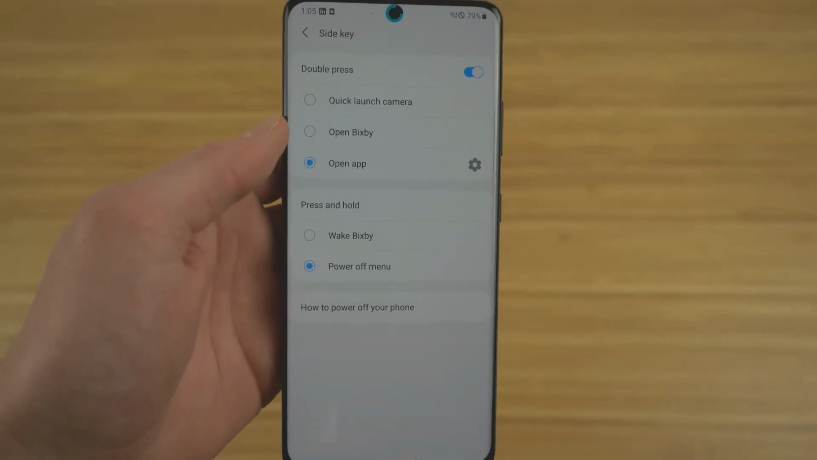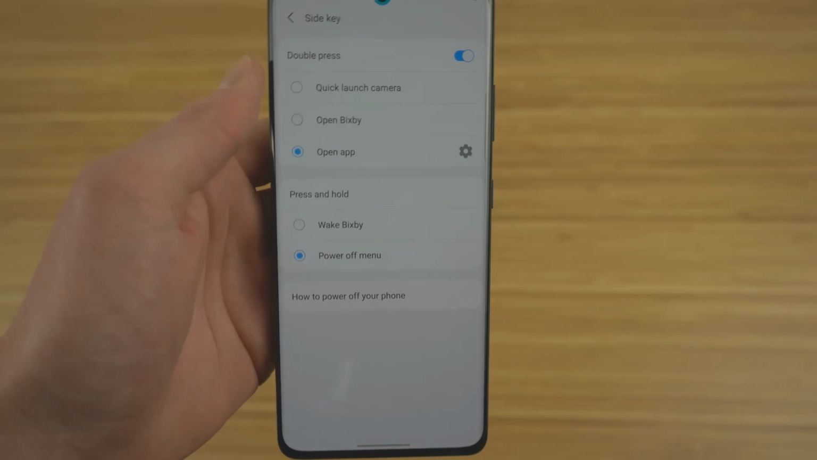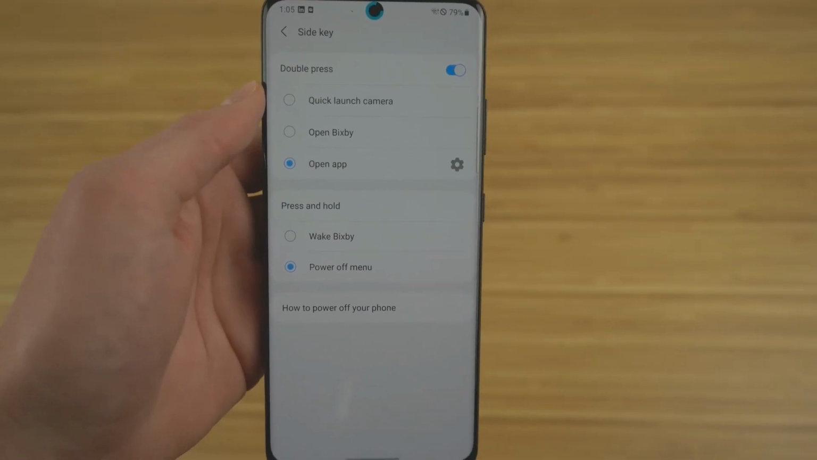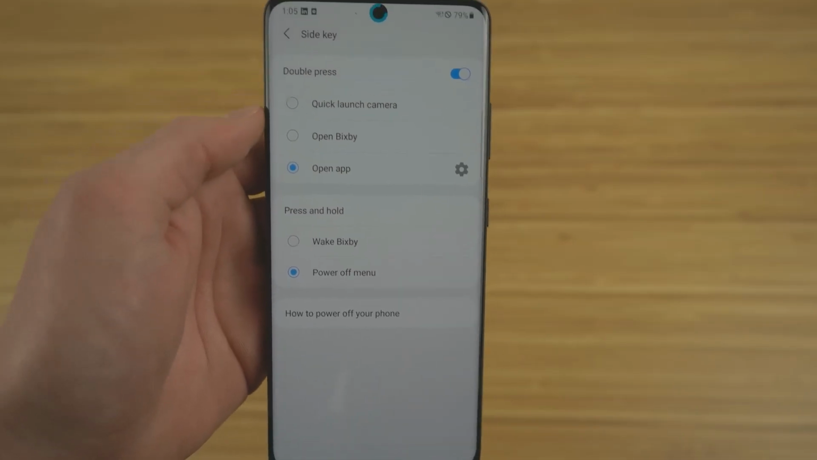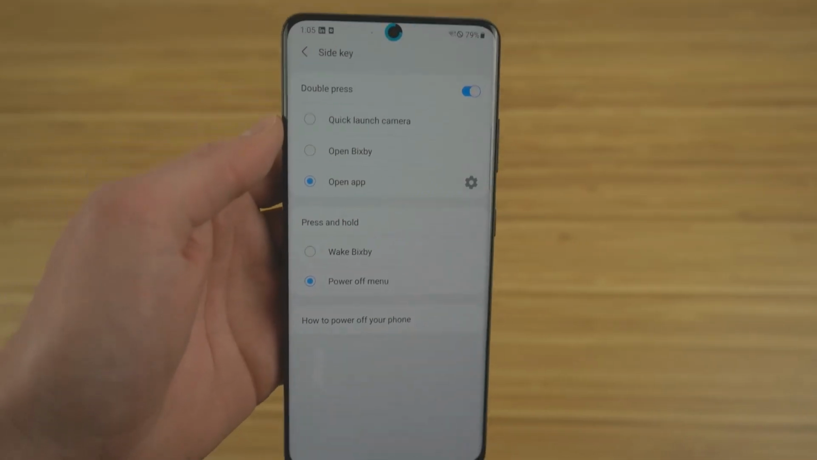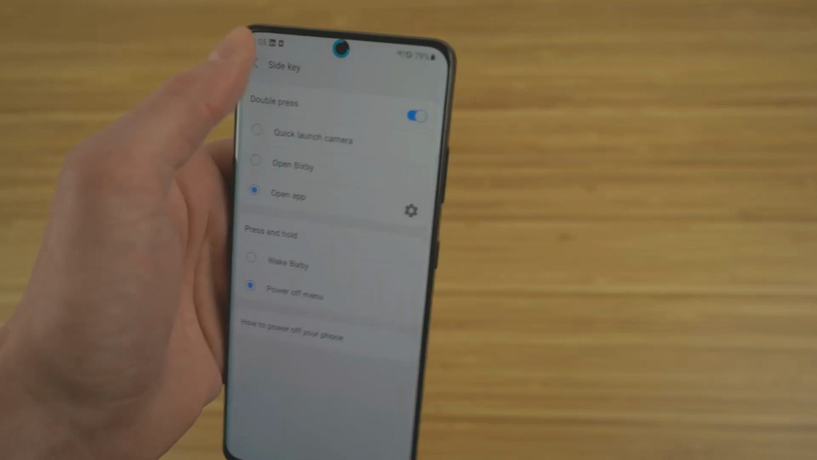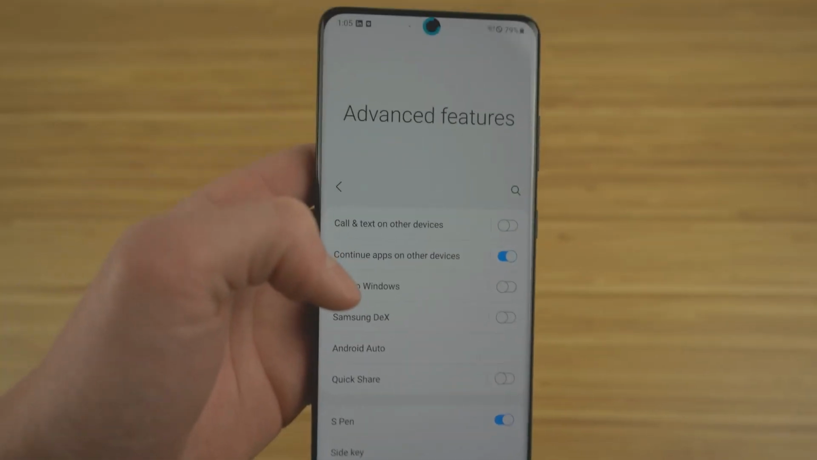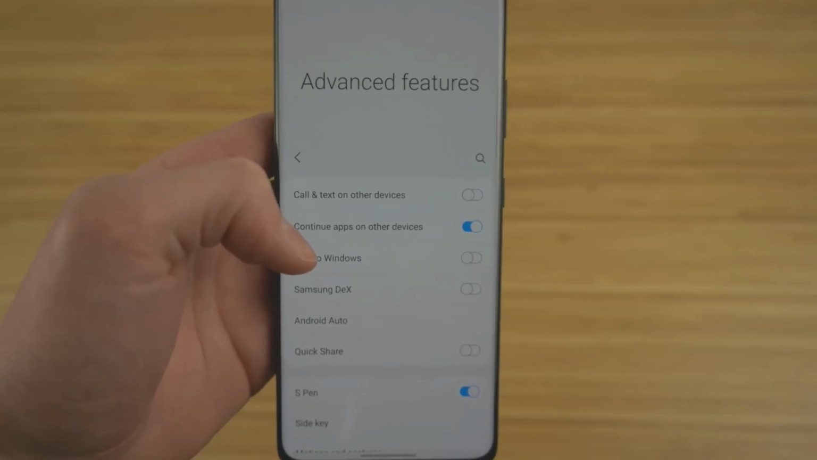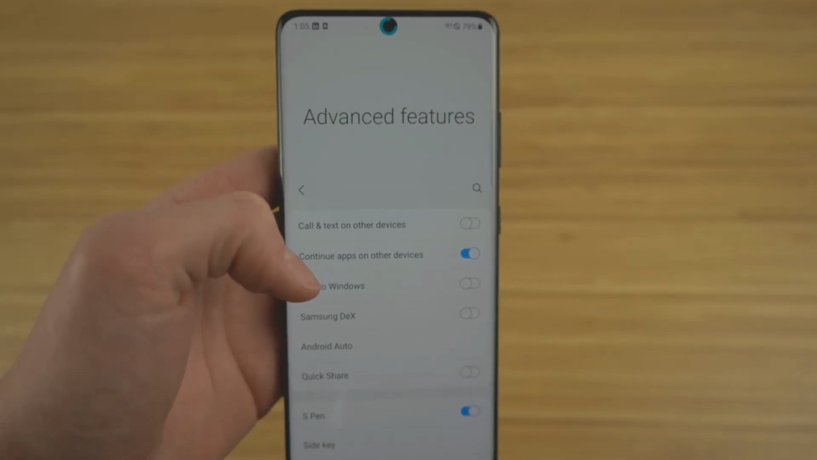Like I said, you can customize these however you want to with the options they give you. But like I said, if you want an app you can easily access and you want to use the side key for that, you can definitely do that. You want quick launch camera, so whatever it may be, you can check that out in the advanced features section along with the accessibility sections. These have access to tons of amazing features, so please check this out when you use your Samsung Galaxy.